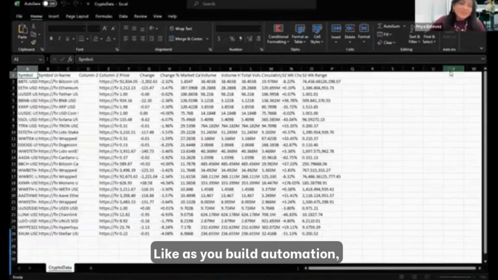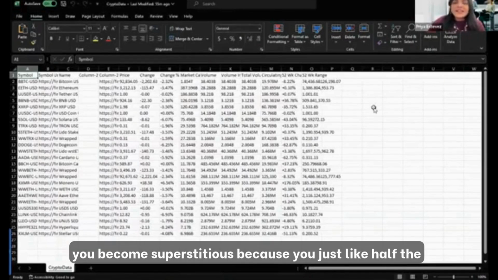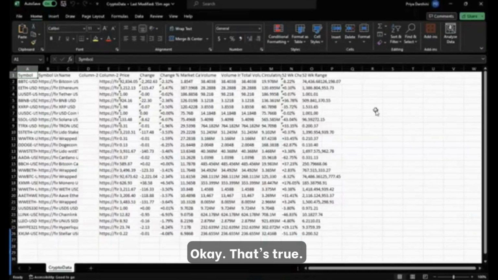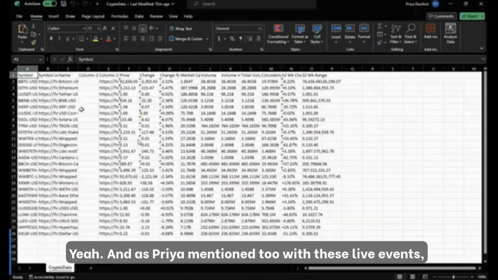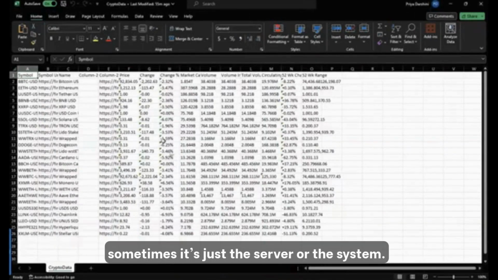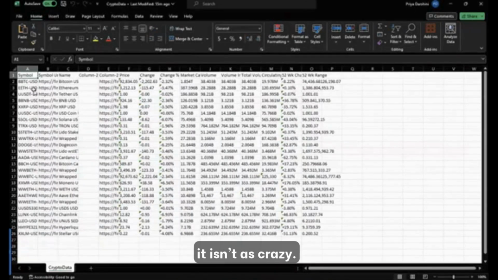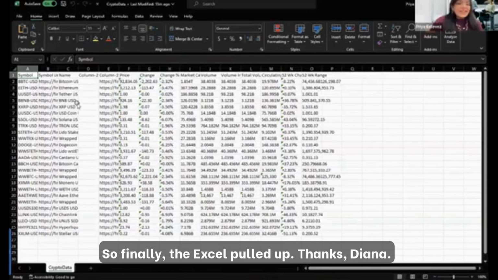As you build automation, you become superstitious, because half the time you build your workflows and then you pray for it to work. Okay, that's true. And as Priya mentioned too, with these live events, sometimes it's just the server or the system that's a little bit slower, but usually when you're doing it on your own, it isn't as crazy. Yeah. So finally, the Excel pulled up.